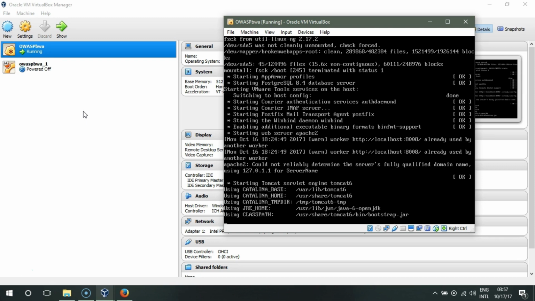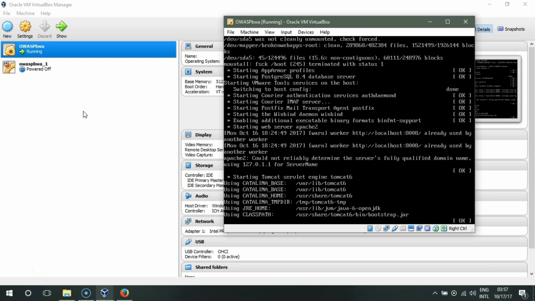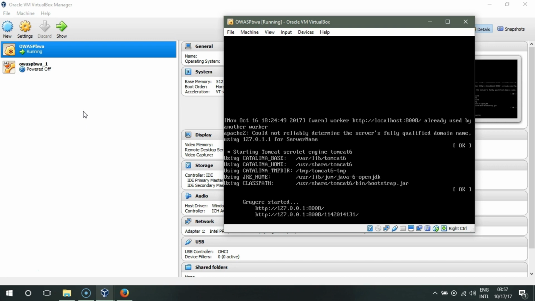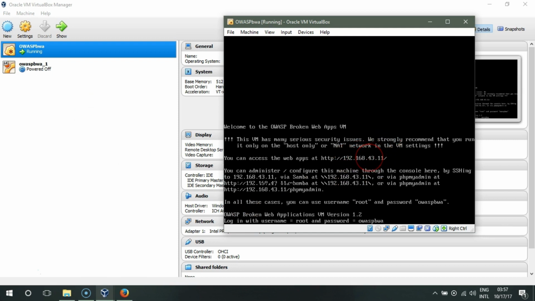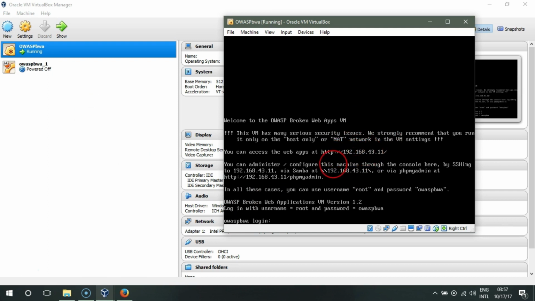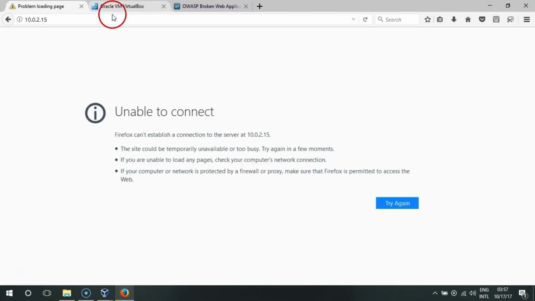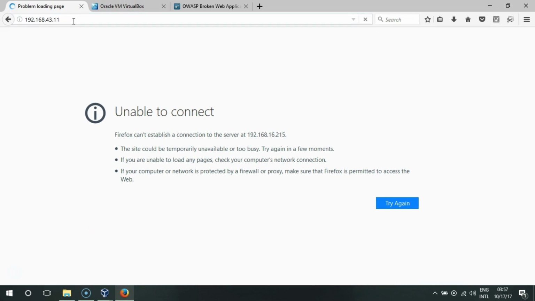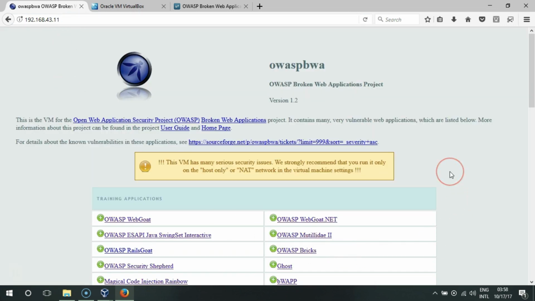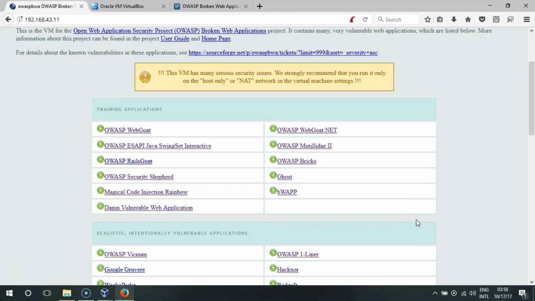Okay, so this virtual machine, as I showed earlier when creating a new virtual machine, also starts in a similar way. Every application starts from here. You can see the IP address, that is 192.168.43.11. Now this IP will be working when I go for this, so let me access this. Great.